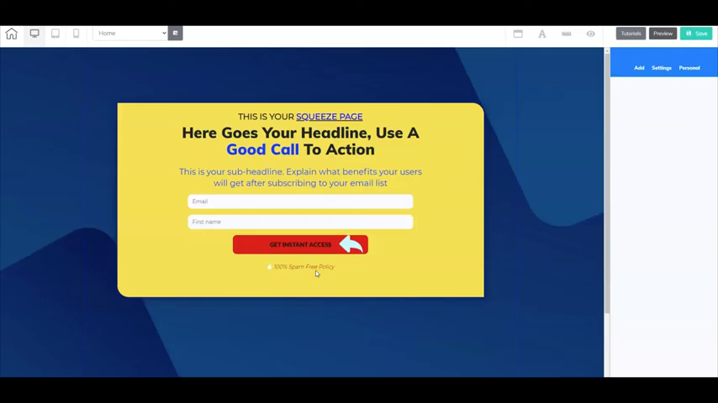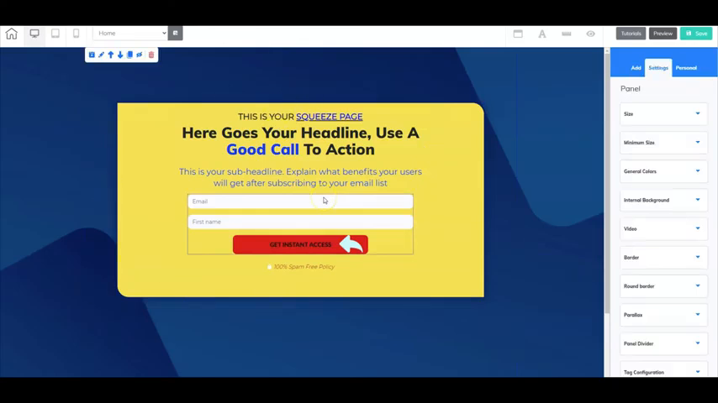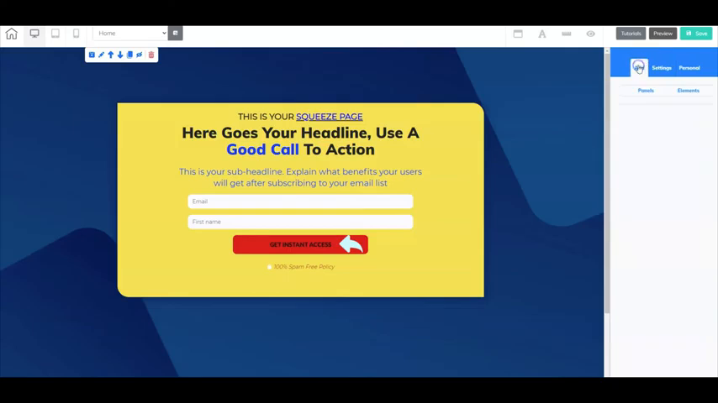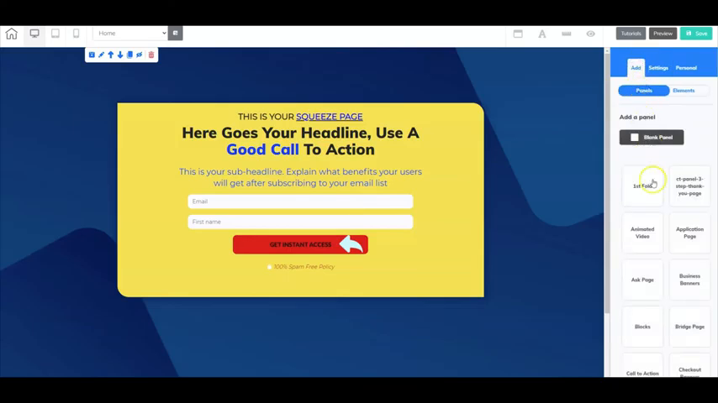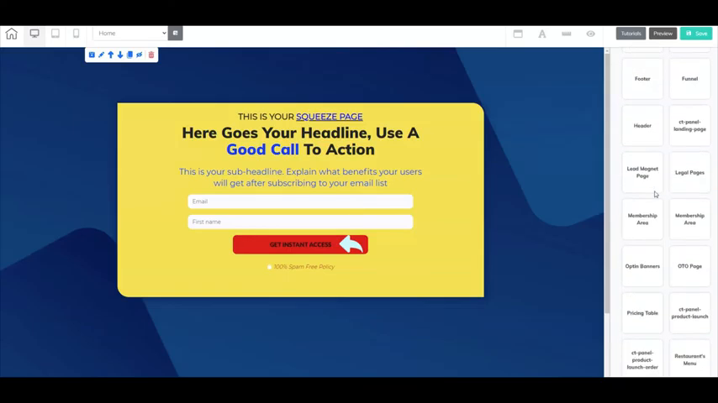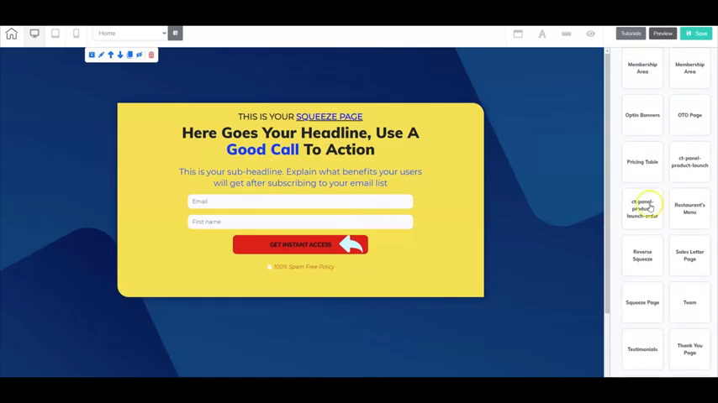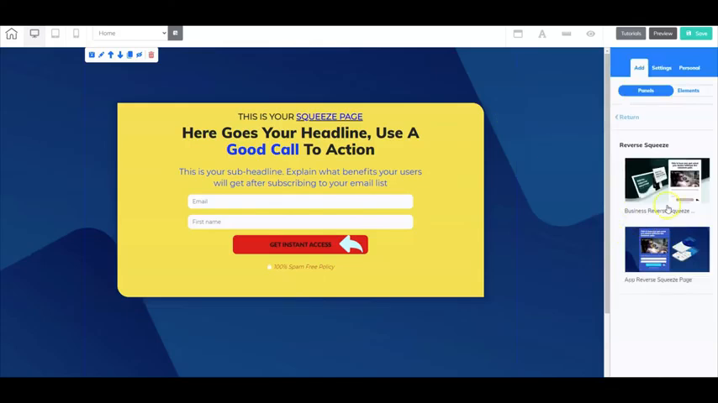Now you can add some more information or change this up to your liking, but the main purpose is to be able to capture their information here up front and then take them to the valuable information or free content that you promised. Now this page here is a panel that you can simply grab from going to Add, selecting Panels, and then going down to Squeeze Page, and there you go.